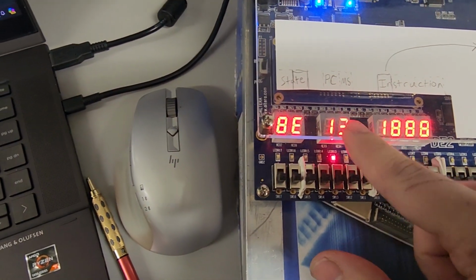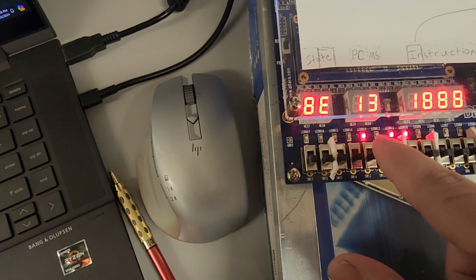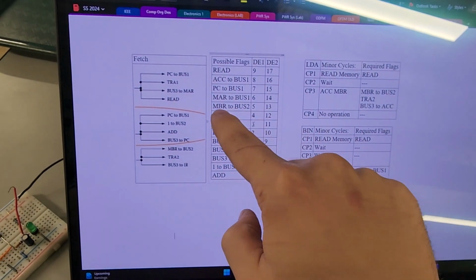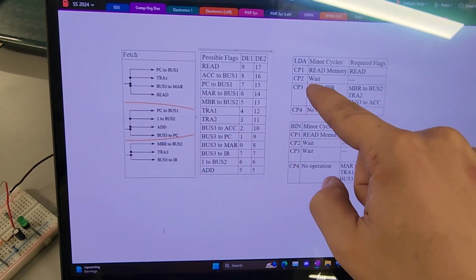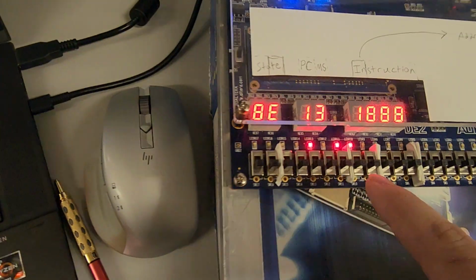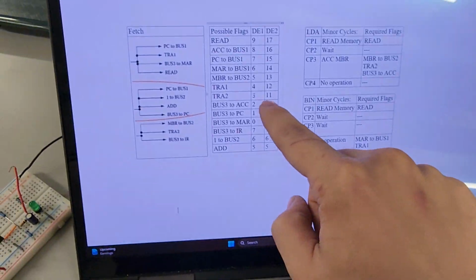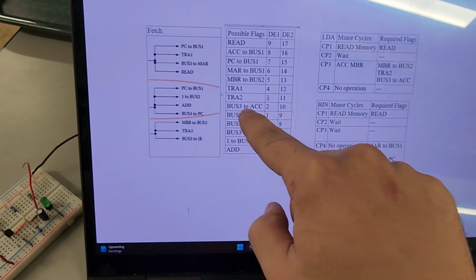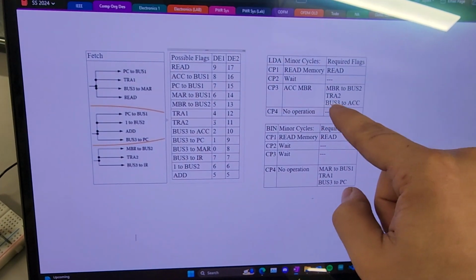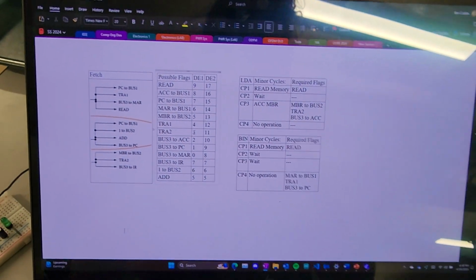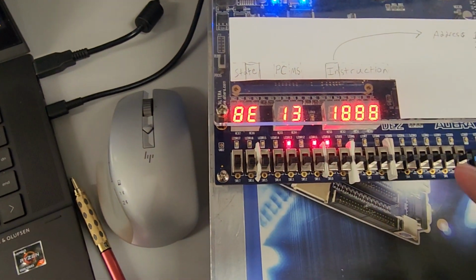And then minor cycle 3, we have LED 13. So if we look here, LED 13, MBR to bus 2. And we do have MBR to bus 2 for LDA on clock pulse 3. So LED 11, TRA 2. LED 10 is bus 3 to ACC. So these are the correct flags being displayed for clock pulse 3 on LDA execute.